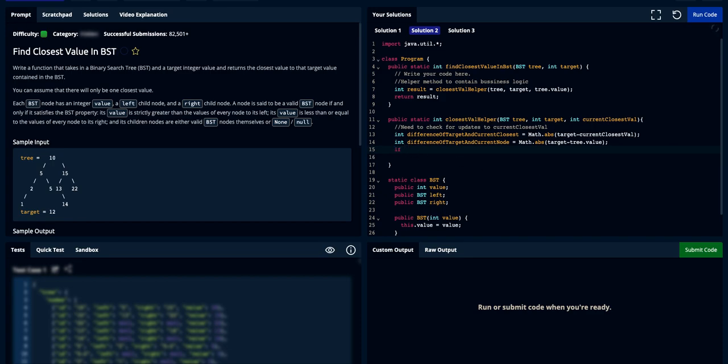And then we do a comparative step. So if the difference between target and the current node is less than the difference between target and the current closest, then we are safe to update the current closest to tree.value, right? The reason we're updating this is because, if the difference between target and current node is less than the difference between target and the current closest, we know that this tree value is closer to our target than the current closest value, right? So we update it, okay?